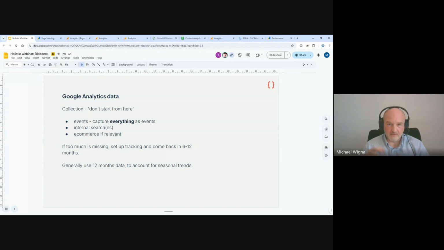So at least you've got the data you believe in, and come back in 6 or 12 months. Generally, I would use 12 months of data because that covers seasonal trends, and it gives you a nice comparison block to look at the previous 12 months for changes. With 6 months, you can do quite a lot of analysis, particularly in terms of behaviors on the site and so forth. 12 months is ideal.